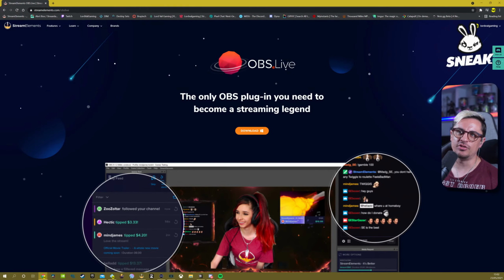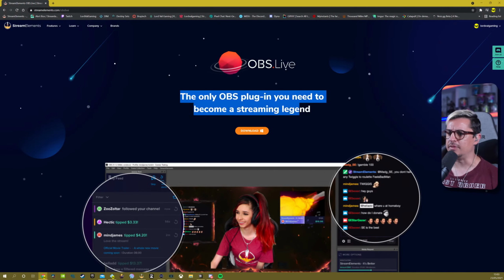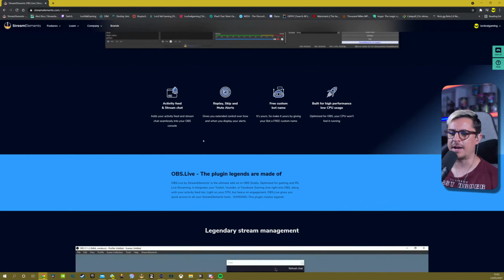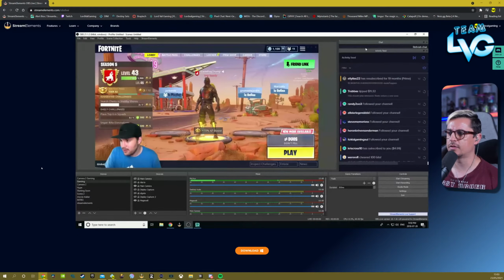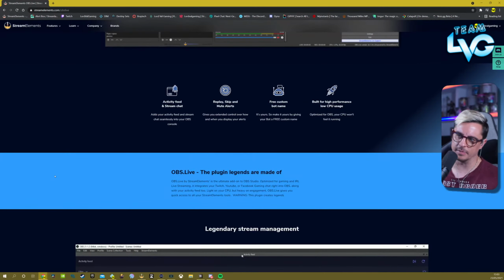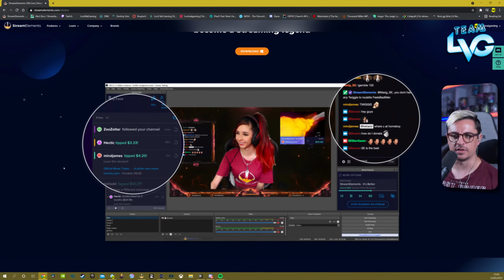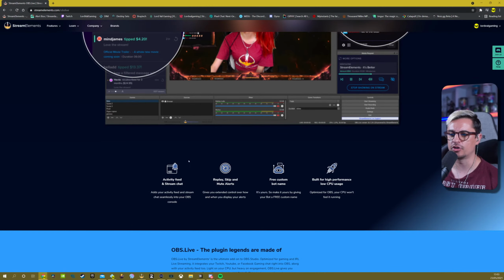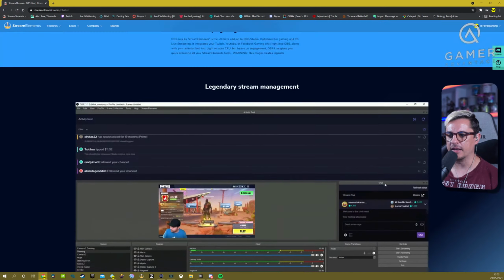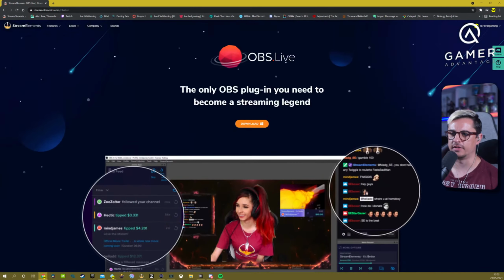If you go to Stream Elements, you can go onto Stream Elements OBS and download the Windows version or whatever version you have. Stream Elements OBS is, in my opinion, the best companion to Stream Elements. If you're using Stream Elements, you should be using this because it really is very helpful. It's got everything all together. So I think this is just the best.